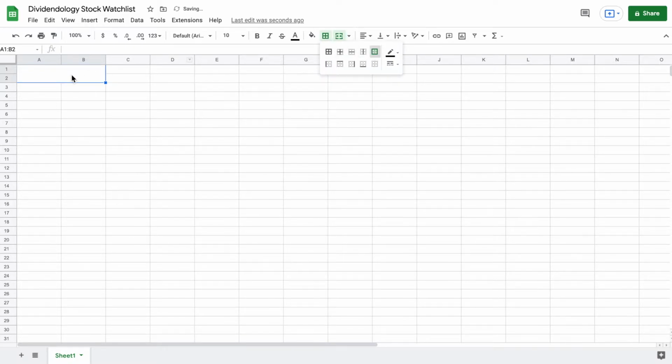Then I'm going to come right here and merge these cells, and we're going to use our first formula, and I'm going to do equals now, open parentheses, which is going to give us the current date and time.